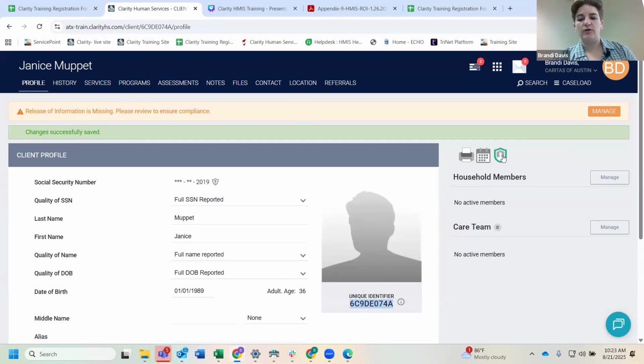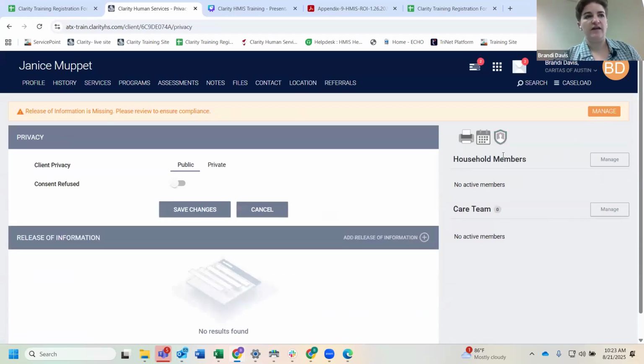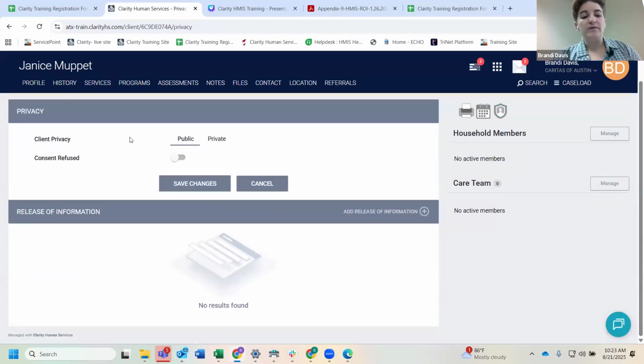But we're going to click on this little privacy shield. So I just clicked on that. Privacy, you'll have the ability to change a client from public to private only if you were the agency that created the client. But we typically want to leave the clients as public, like we said earlier, so that other organizations can also view their profile to coordinate services.